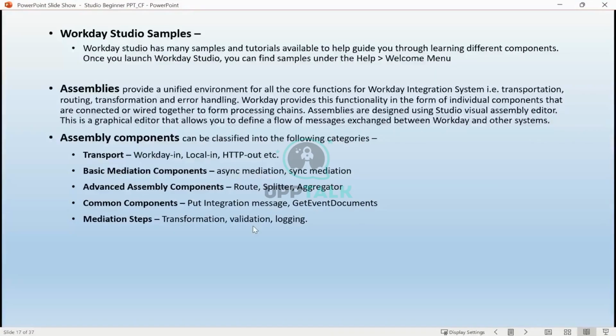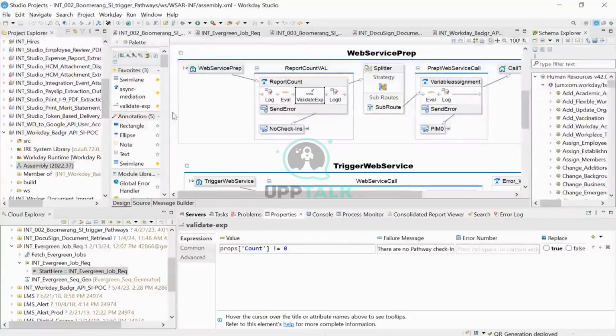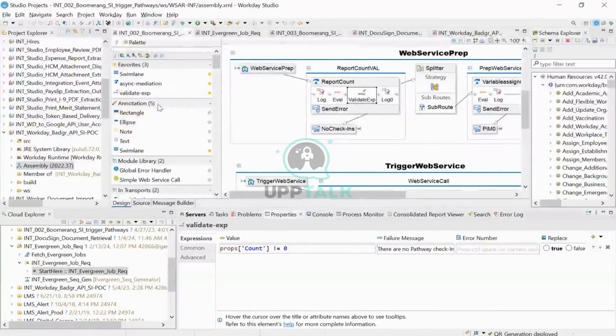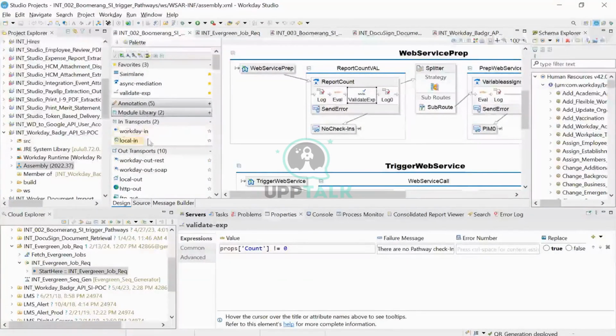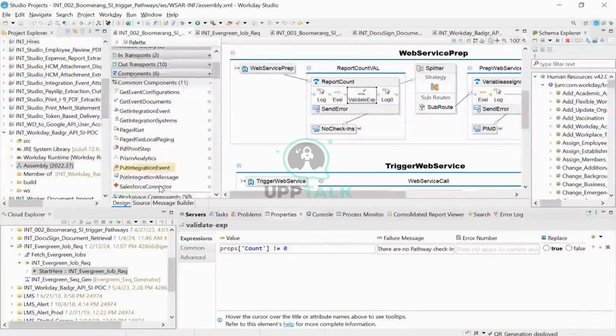What are the different kinds of individual components or building blocks of an integration on a high level? You can see this is a palette. A palette is nothing but the place where all the components are shown. As you can see, there are different kinds of components, like, as I said, the in transport, the out transport, then sync mediation, then you have get integration systems, integration event, put integration message, put integration event, etc. Here you get everything.